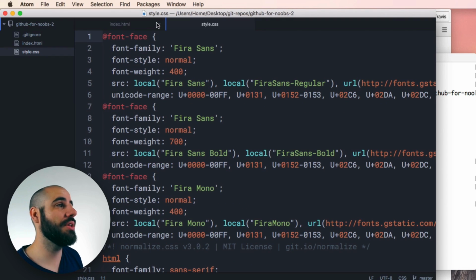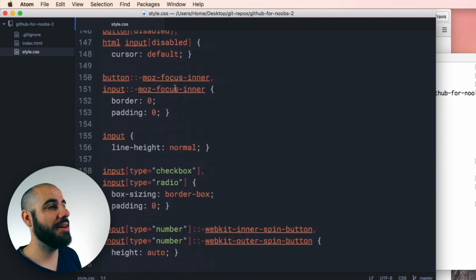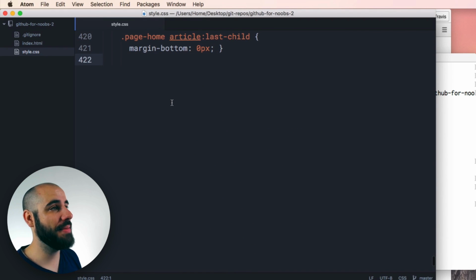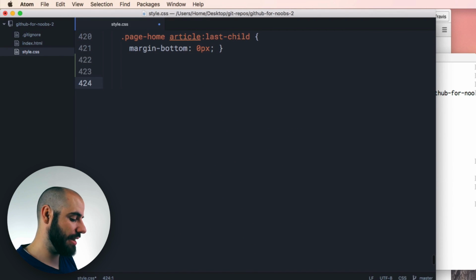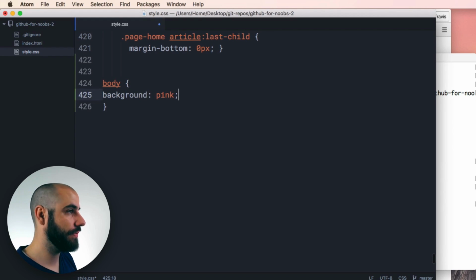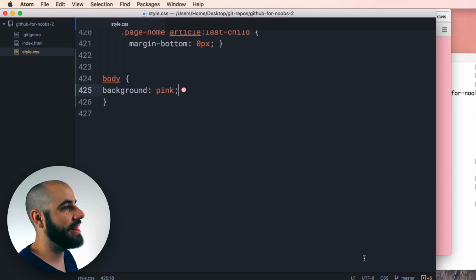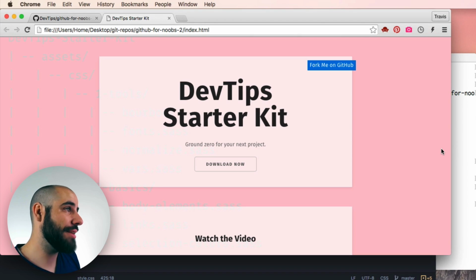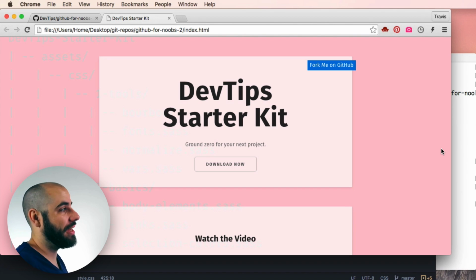We don't need to get into what those are, but we want to go down here to the very bottom of the CSS and make a small change. So we'll say body, background pink, and save it. And then when we open that file in our browser, we want to check that it is indeed pink, okay?